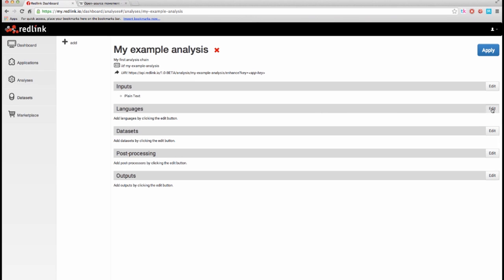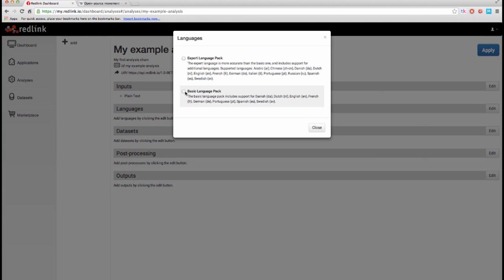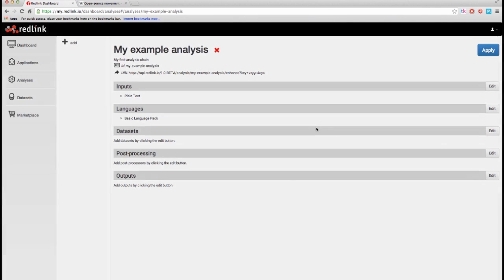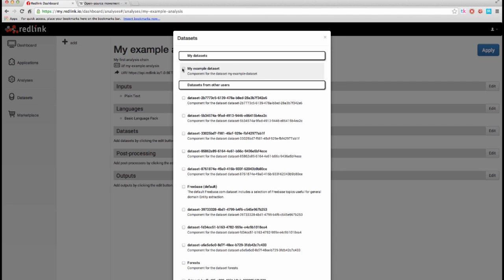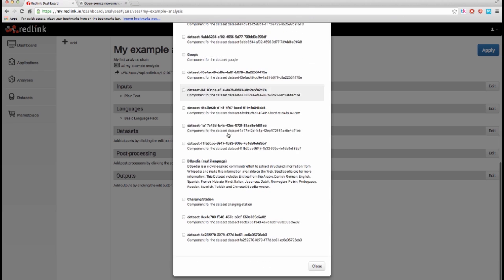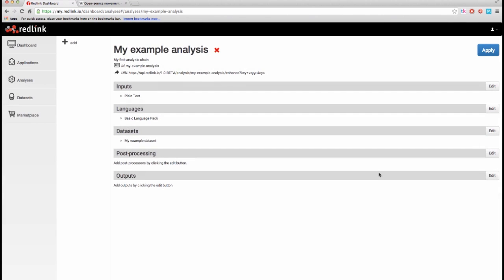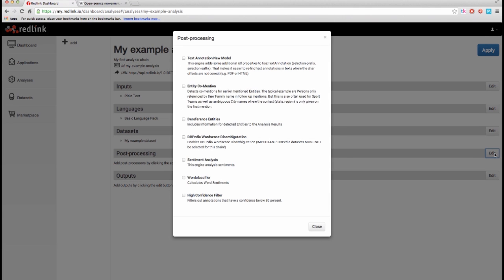Then I have the option for the languages. At the moment we have basic and expert language, so I'll just take the basic language here for this example. Then the actual dataset that I want from the analysis, which of course is my customized dataset. Here is a list of other datasets that users have been using and made public for everyone. Then the post-processing that I want to use for this analysis here, which confidence filter I want to use.